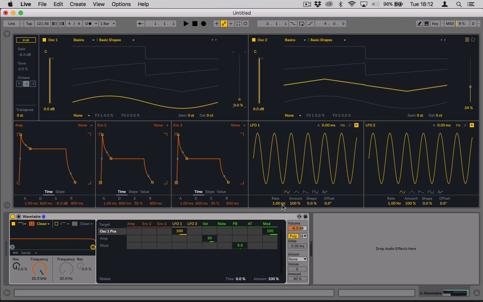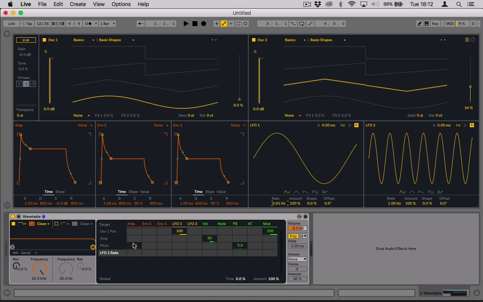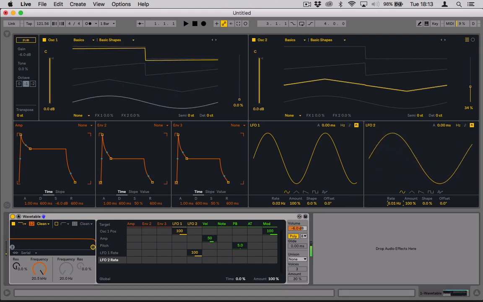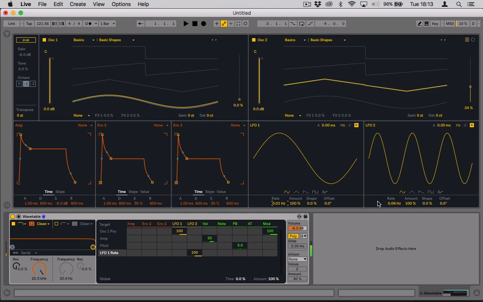So let's just play around with maybe the rate here. Oh, did you see that? The rate of LFO1 appeared here as a modulation destination. So why don't we route LFO2 to the rate of LFO1? Already it's getting juicy. Go on, do it. Give me another cycle. Oh, it finished. Let's try some different sounds.